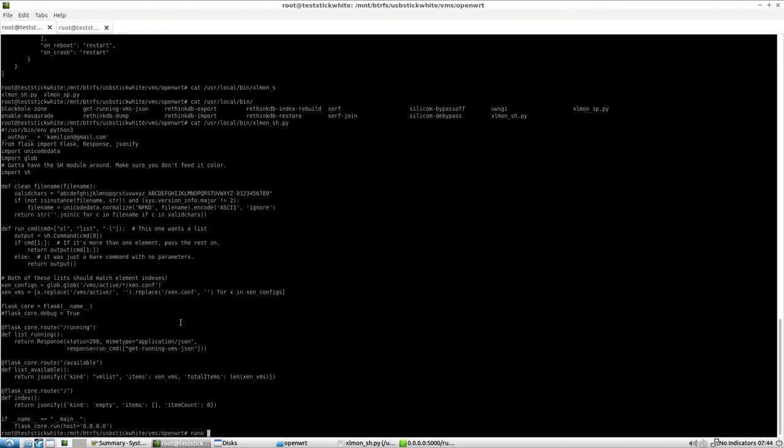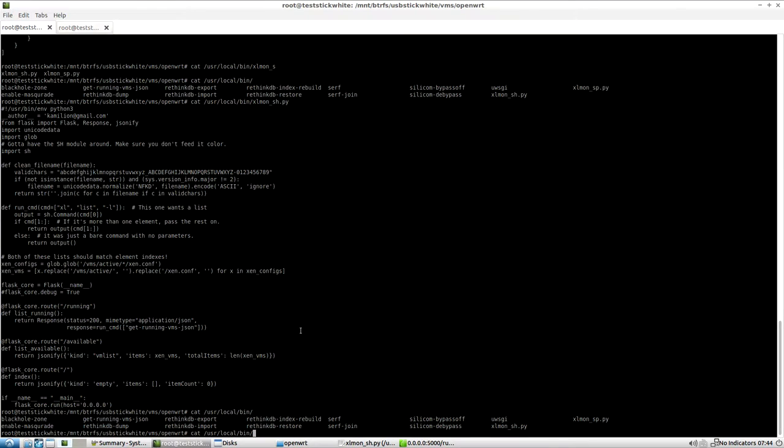Oh, okay, it appears that I... Oh, right, that's... as git running VMs. There we go. Which is this crazy command right here.